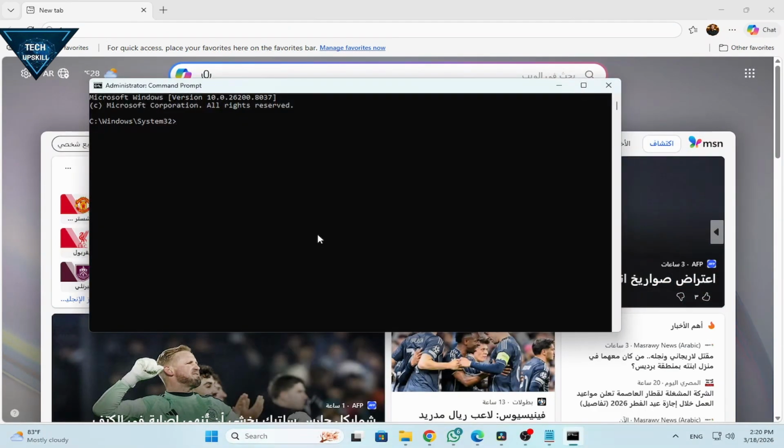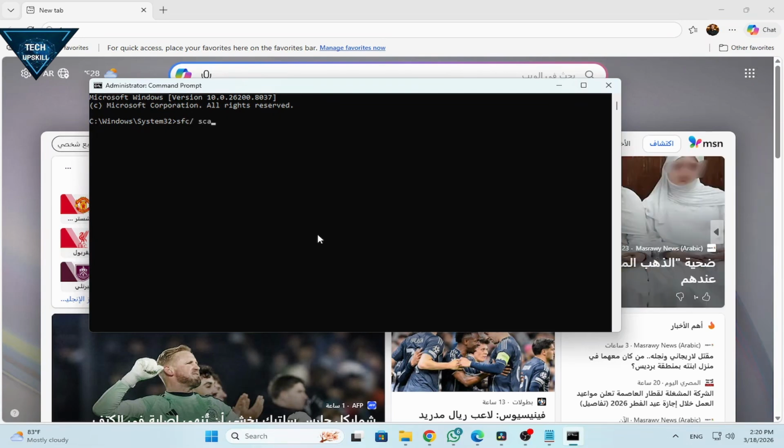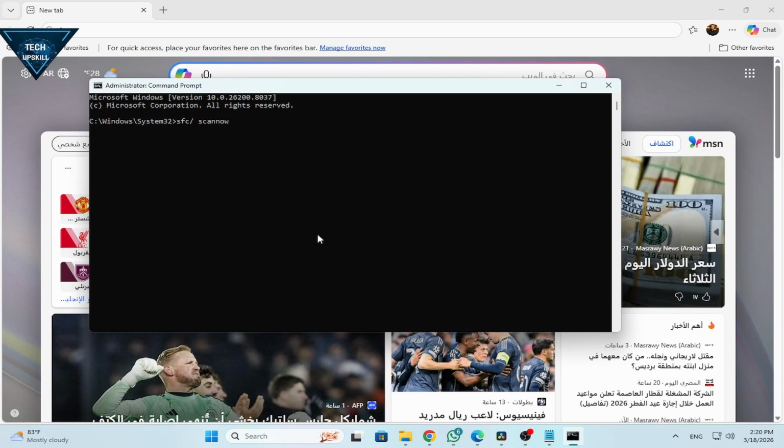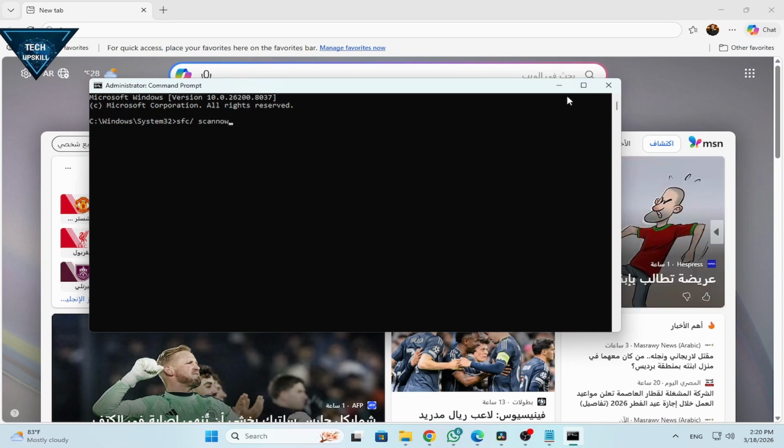In the Command Prompt window, type the following command and press Enter: sfc /scannow. This command will initiate the scan for corrupted system files. Allow the scan to complete fully, as it may take some time. Once the scan finishes, restart your computer. If the SFC scan identified and repaired any issues, the LogiLDA.dll missing error should now be resolved.